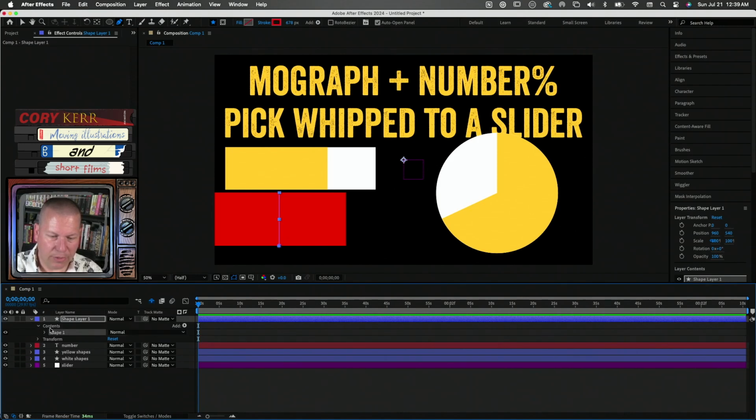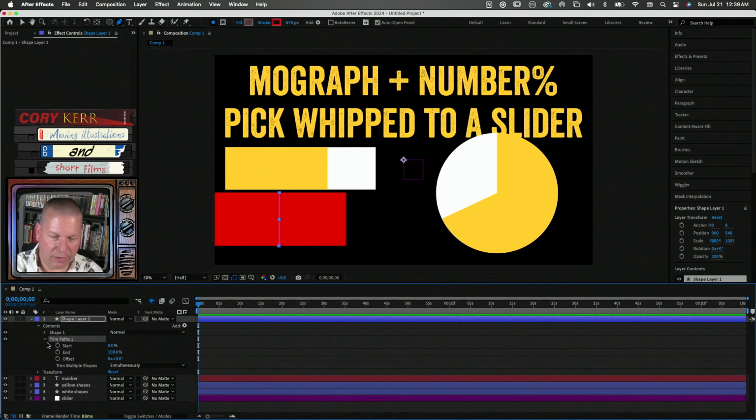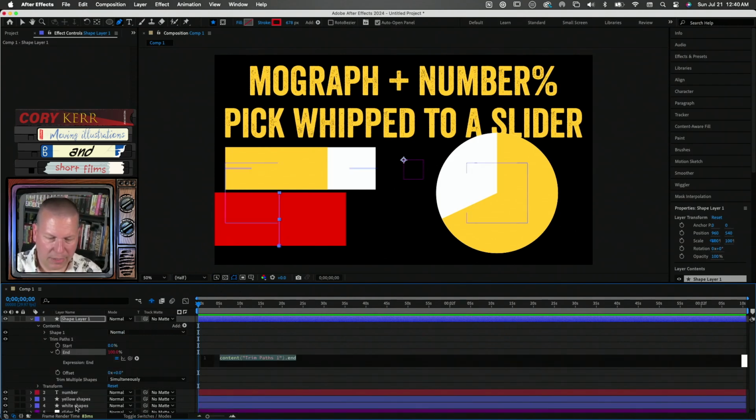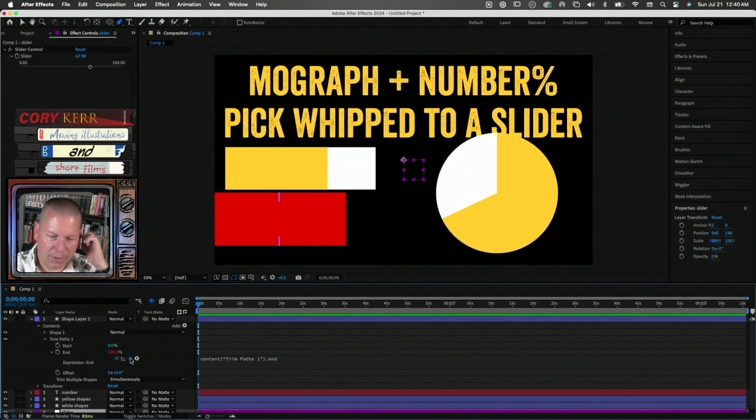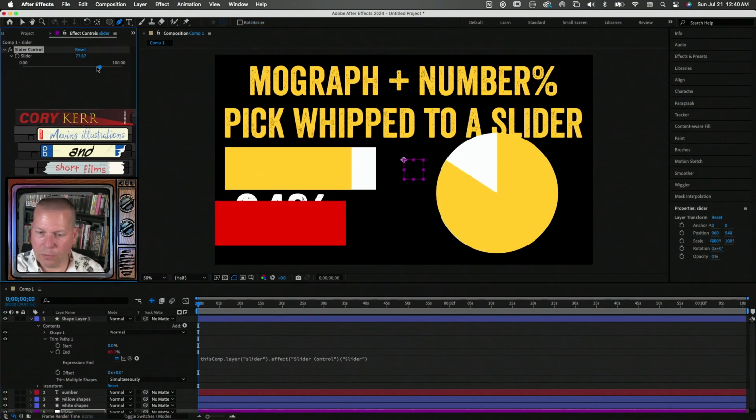I'm going to go into contents here. I'm going to click add, and we'll go trim paths. Okay, on that trim path, I'm going to alt click on the end. Okay, I'm going to click on our slider again. Pick whip that slider one more time, okay? And you can see now that when I click out of that, that goes up and down as well.